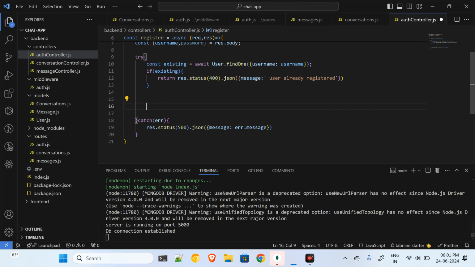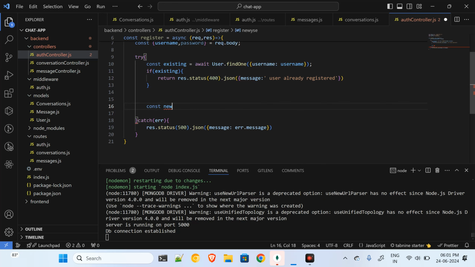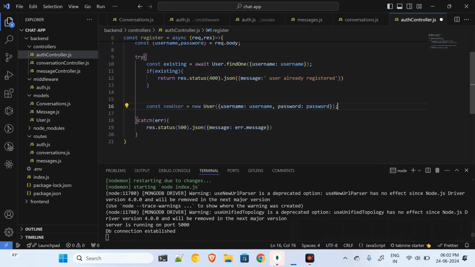And now when it comes to the registration, what I will do, I will create a constant new user. I will say await, not await, sorry. I will directly say new user, and over here I will pass the parameters of the new user, like the username as username and the password as password. Let me just tell you what is going on over here. All the tabs are open. Let me just close all the tabs.